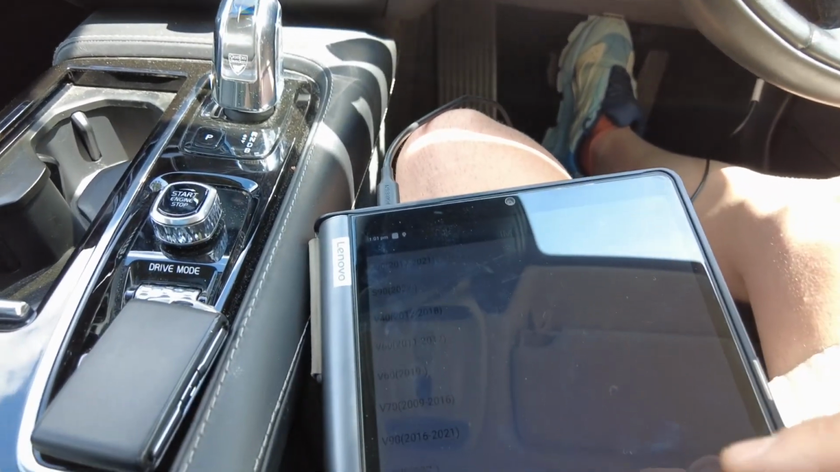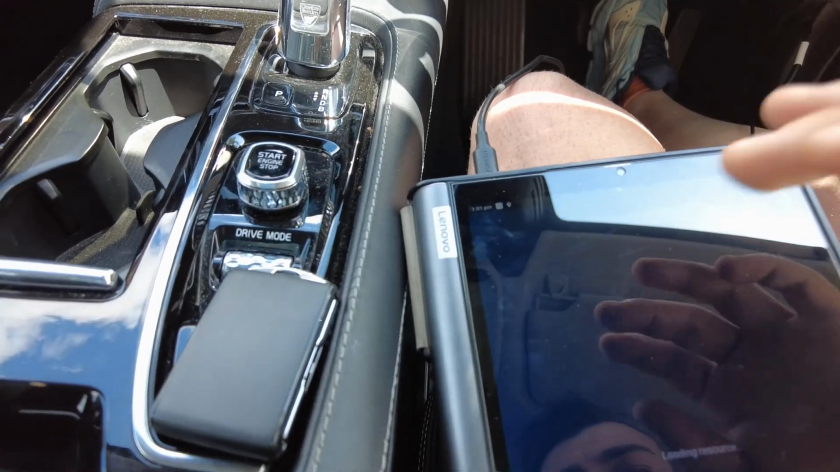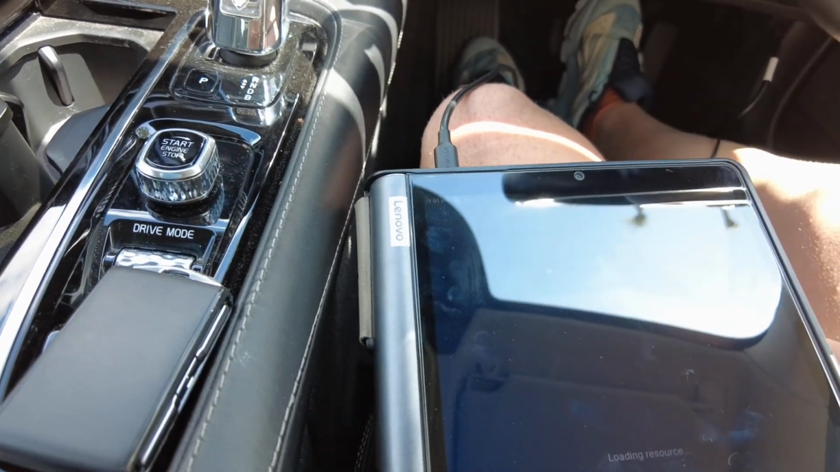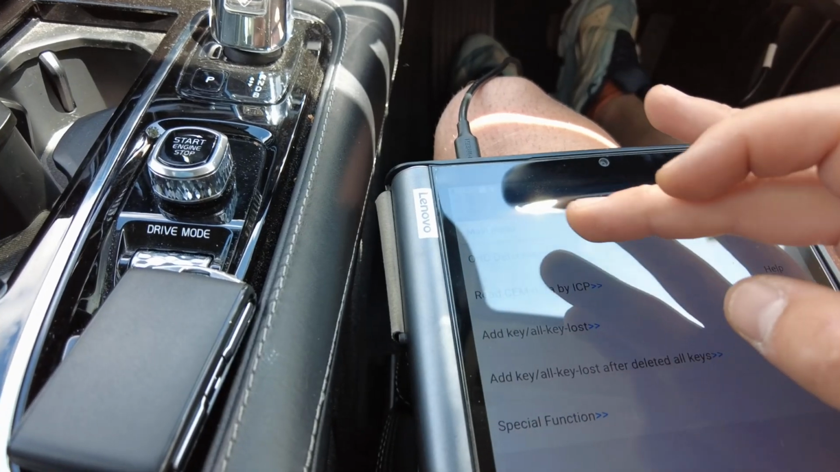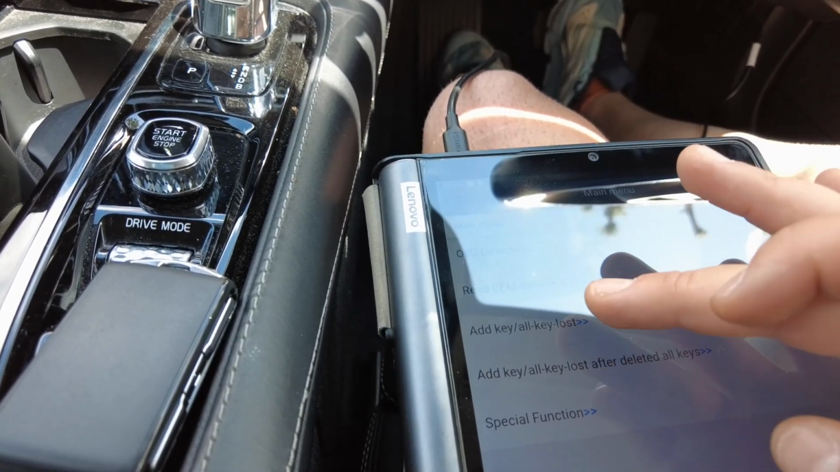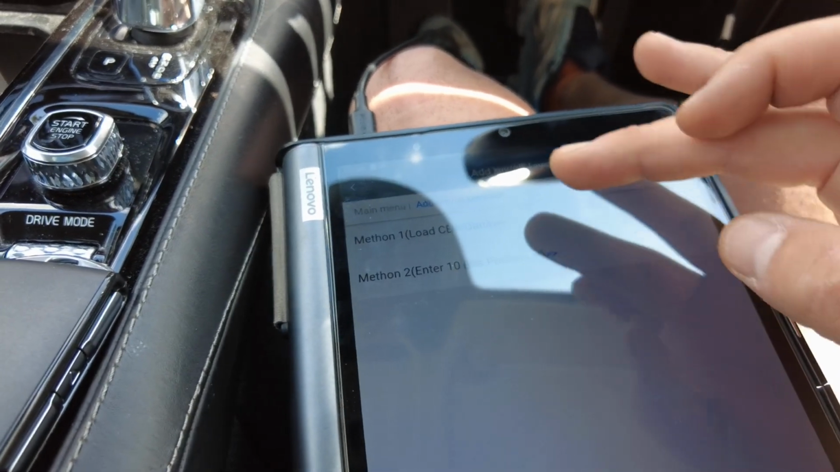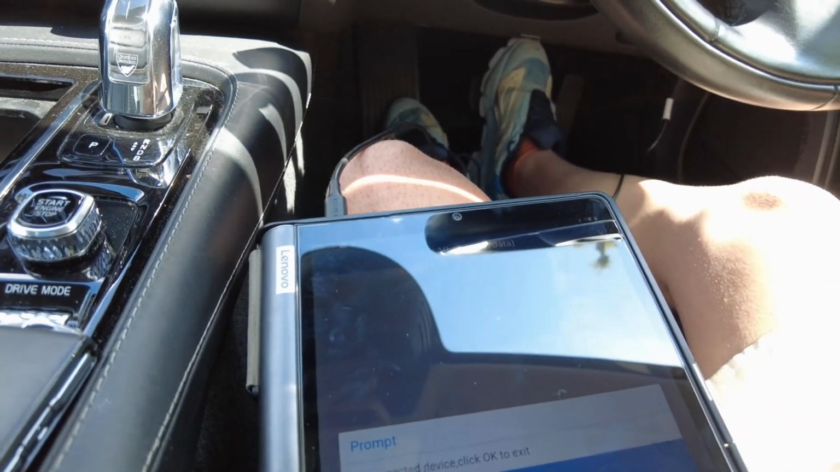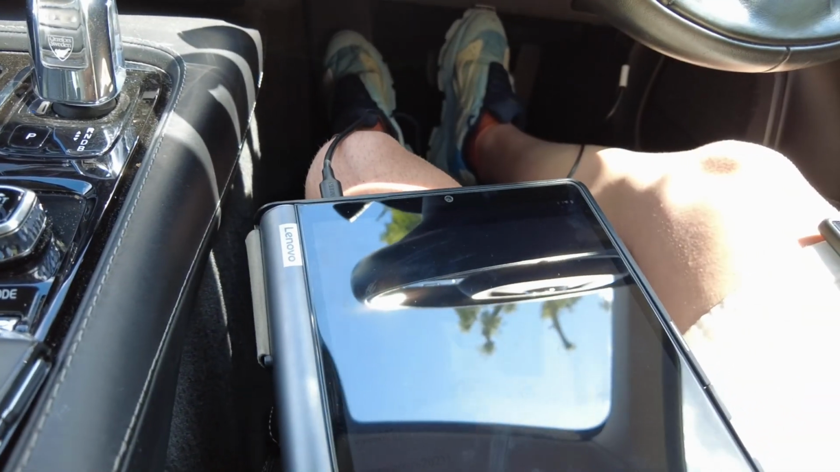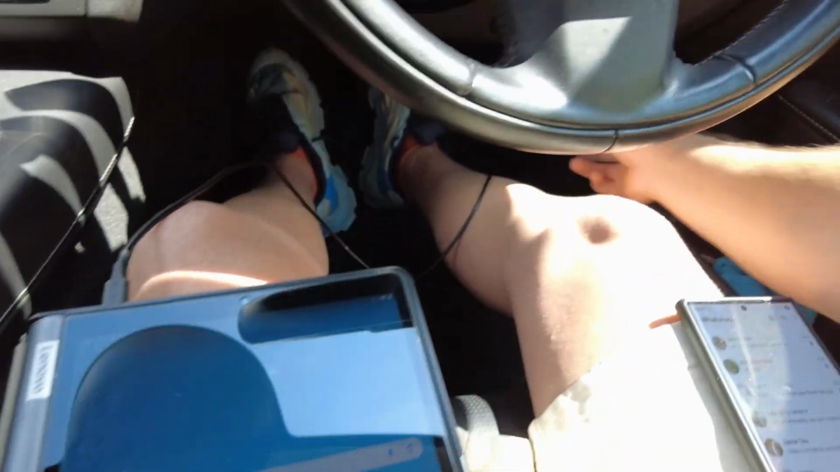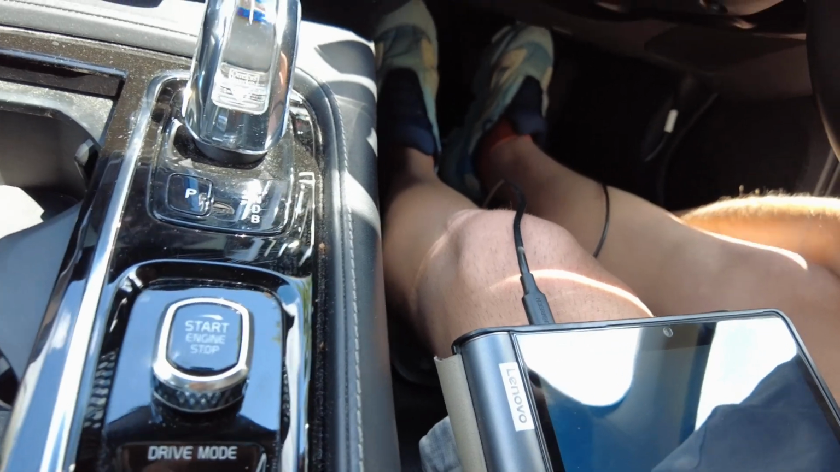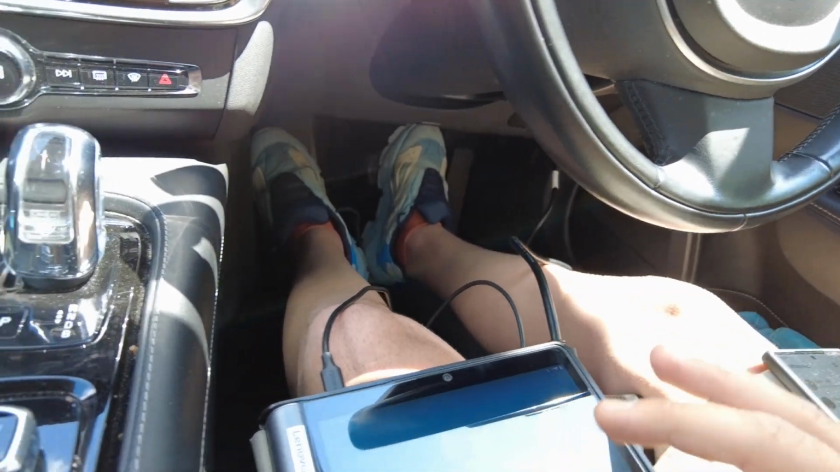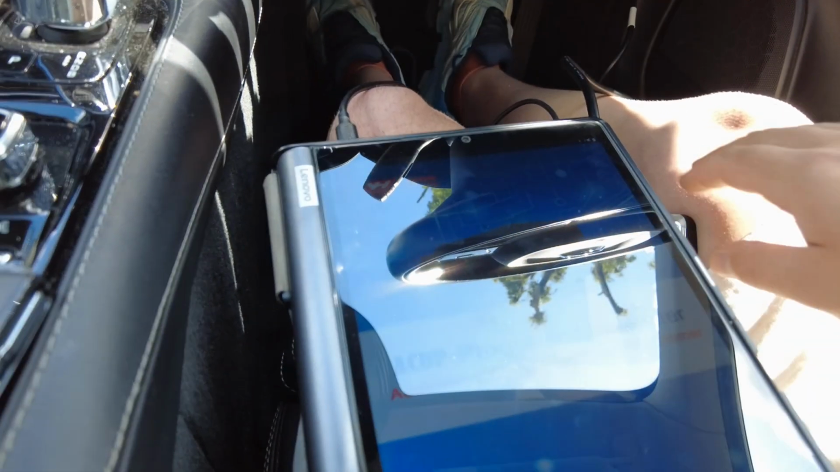We go to, I'm not sure if you can see, it's so dark, V90. Back a little bit, V90 right here. Make sure you have a good internet connection. Then we're going to press add key. We have to load the CEM data. Unable to connect the device. Let's try to reconnect the device for a second. Okay. Let's open the app again.